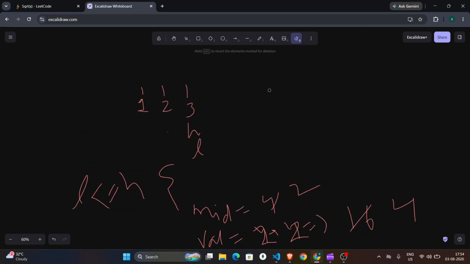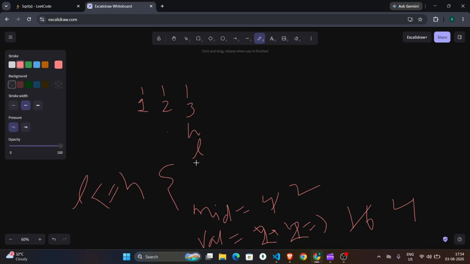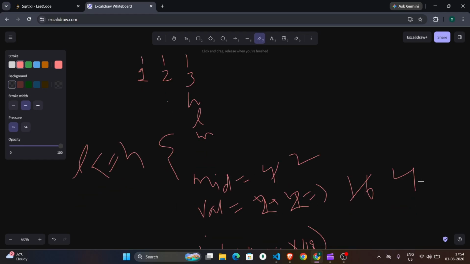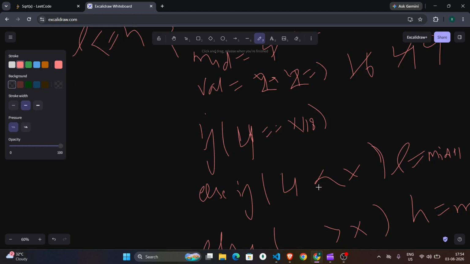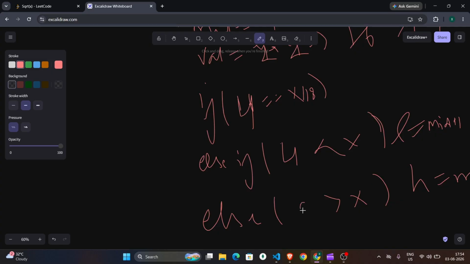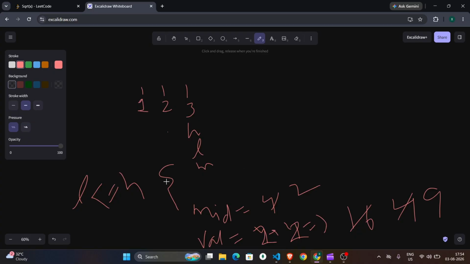Now we again calculate, the mid will become 3. 3 into 3, that is 9. Is 9 equal to x, that is 8? It is not. Is 9 less than the x? It is not. Is 9 greater than the x? Yes, it is. So we have to update.